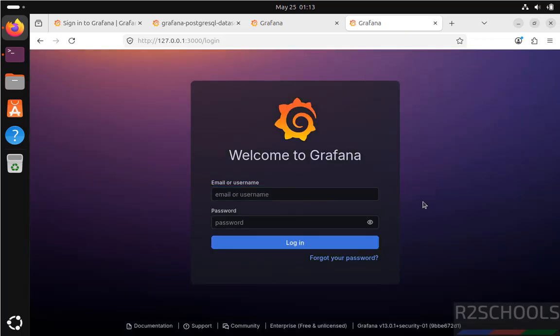Okay, so in this video we have seen how to install Grafana Server Enterprise Edition 13 on Ubuntu 26.04.